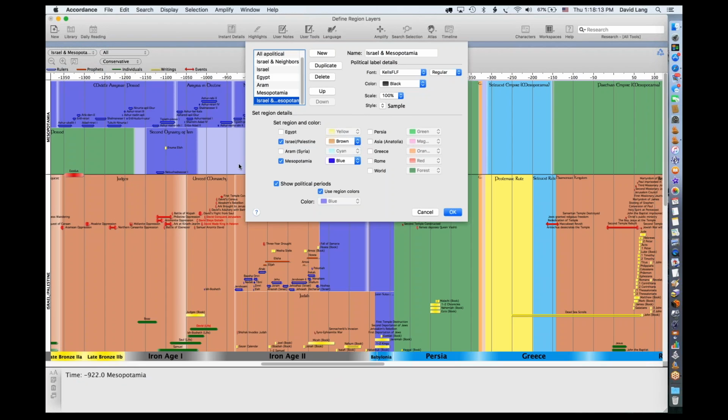All right, and you'll get this dialog box here. And let's say that I want to create a layer that will compare Israel and Rome, just show Israel and Rome and nothing else. Now, I can click the New button, and then I can choose to give this particular region a name.